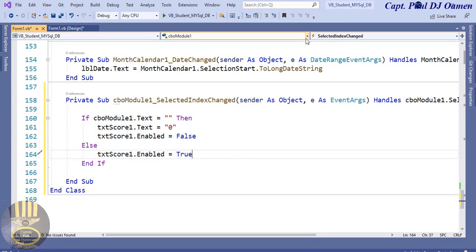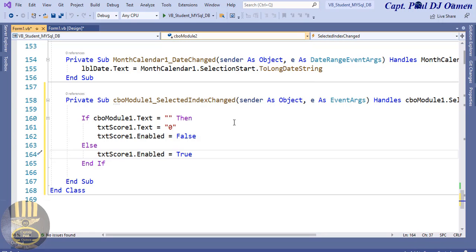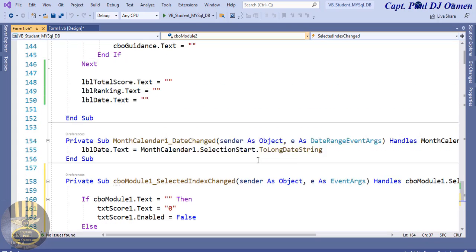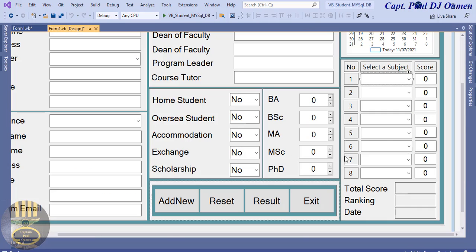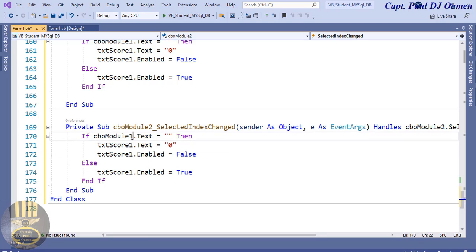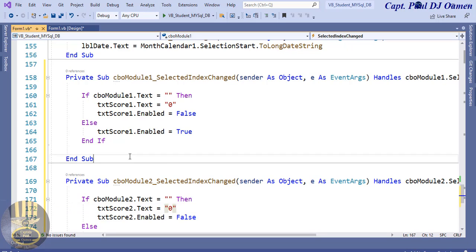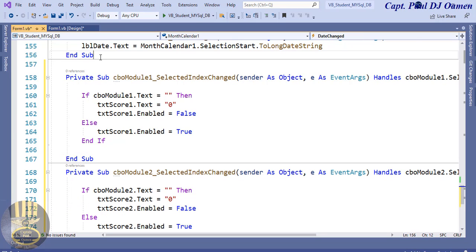Okay, let's see if we can get hold of number 2 here. Okay, number 2 is not responding. Let's go back there and just click on it. Double click on number 2. Module number 2 is coming up. There we go. That's module number 2. Paste that in there and just change the names to 2. 2 and 2 here. There we go. All done. That is number 1. That's number 2. Okay. Let's move this up so that you guys can see it.